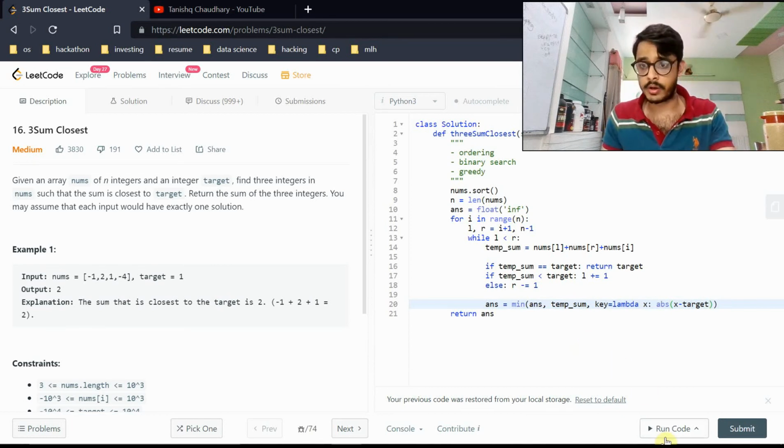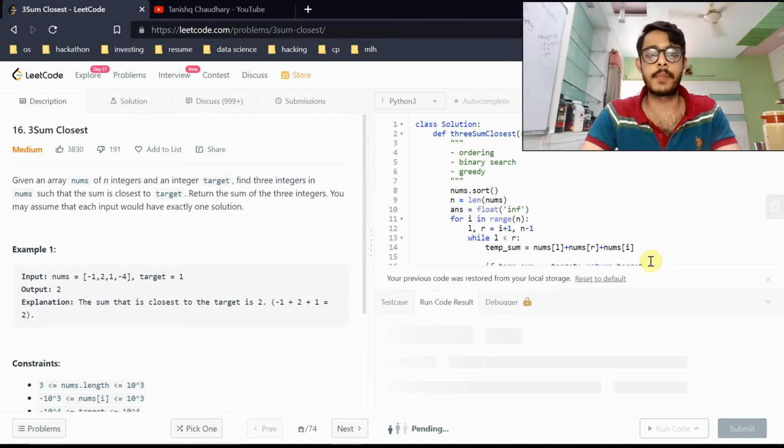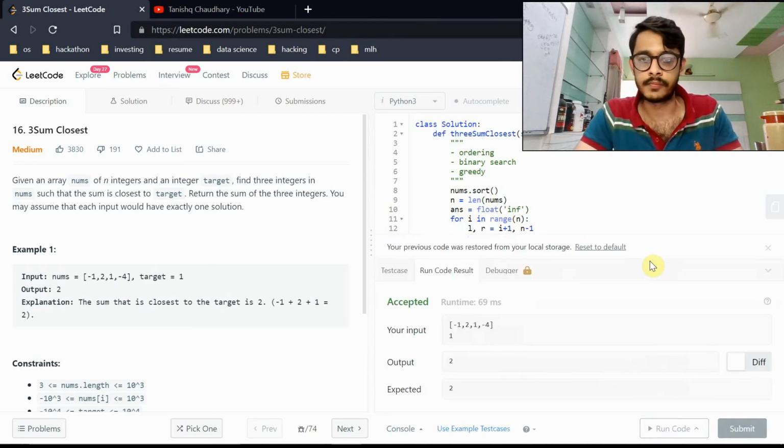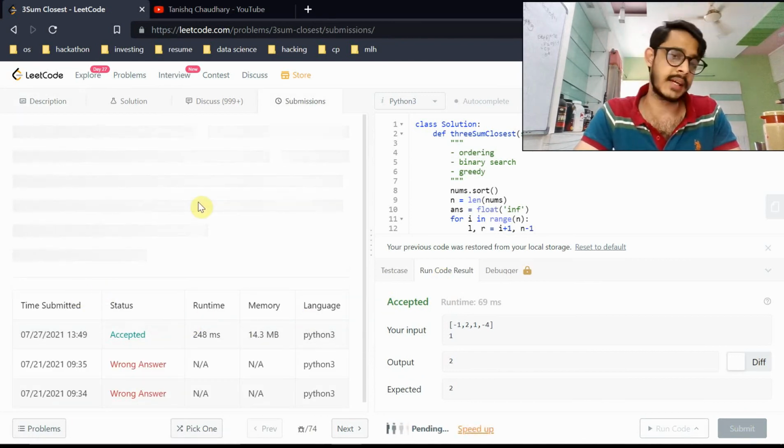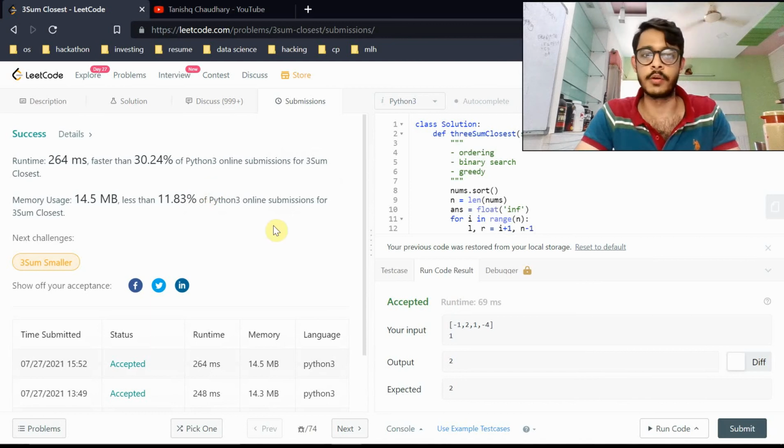Okay, this should work. Let's do a sanity check. Cool. The runtime looks very bad. Actually, it's a good number, but it looks very bad. But I'll show you this gets accepted. So there you go.